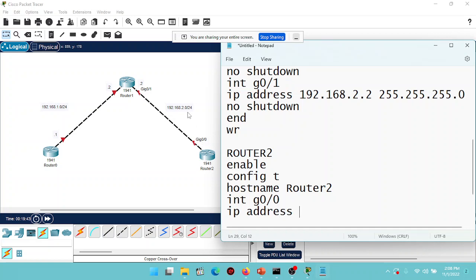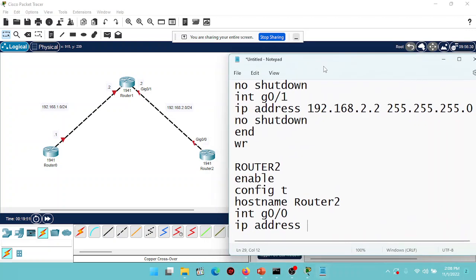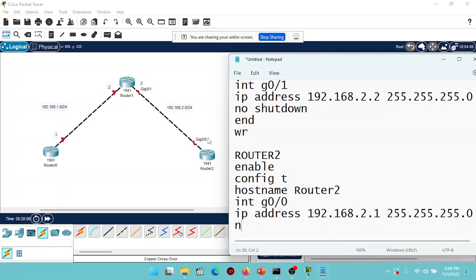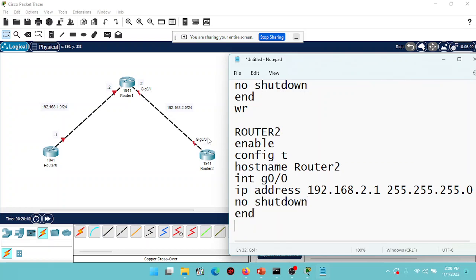The IP address is going to be, this one has to be .1, because it is being covered by that, but it's 192.168.2.1. That is the IP address here. /24 is 255.255.255.0. We put no shutdown, then we end and we save.